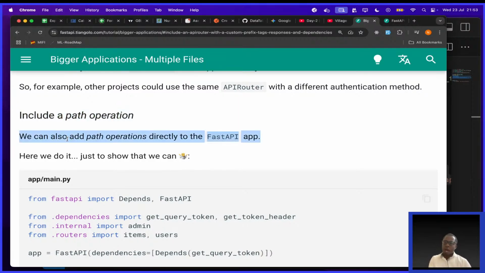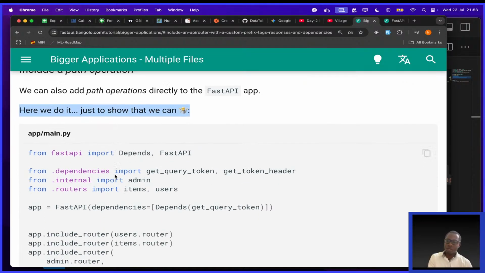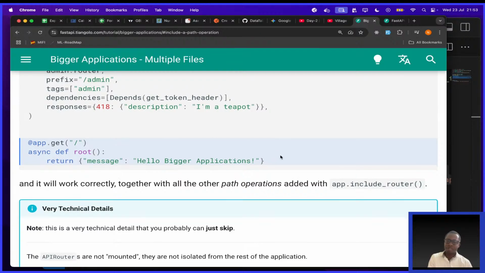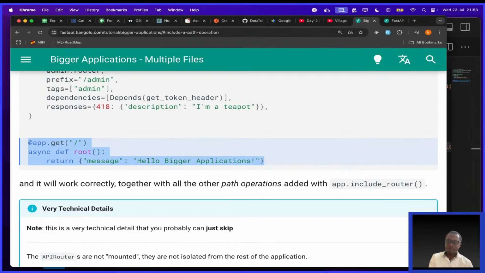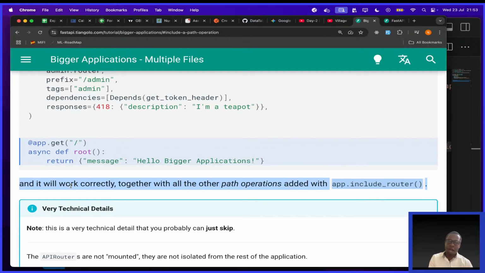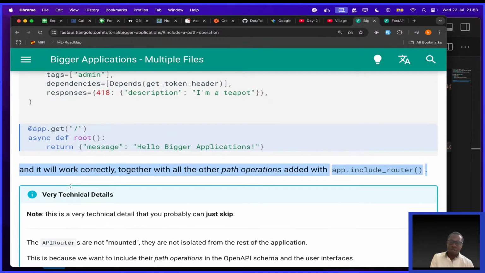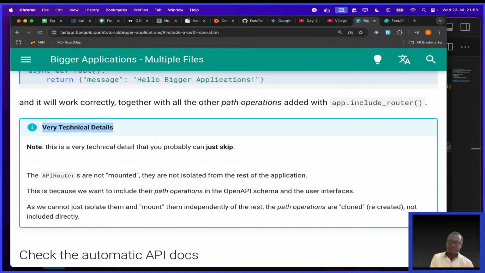They say we can also add path operations directly to the FastAPI app. Here we do it just to show that we can. Okay, so yeah, this is it. And also here's the last one. They're showing it as an example, and it will work correctly together with all the other path operations added with app.include_router. Very technical details.